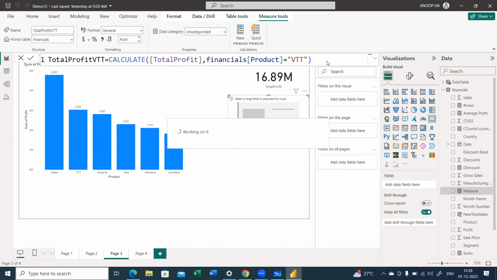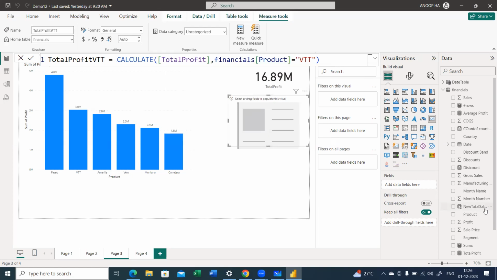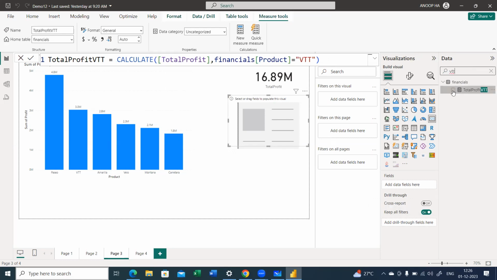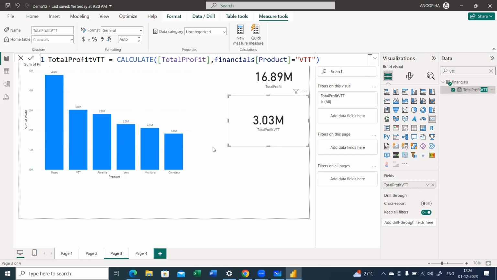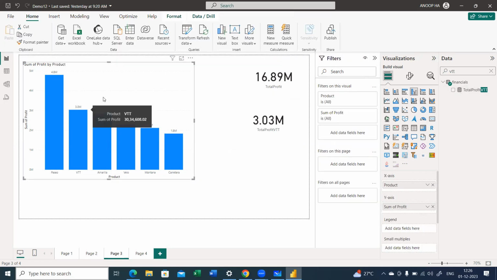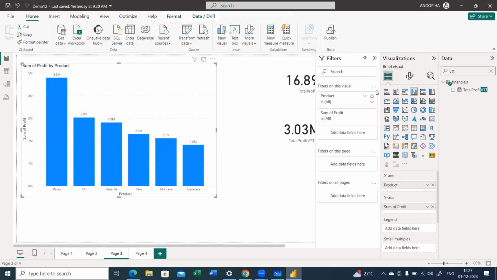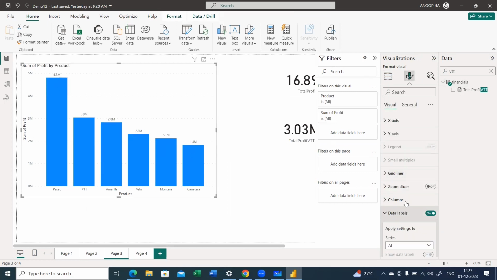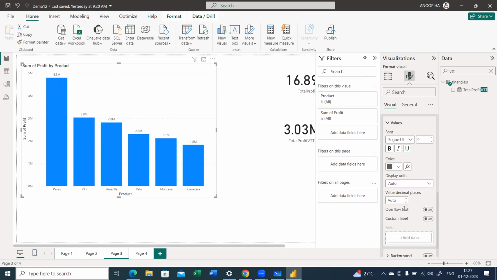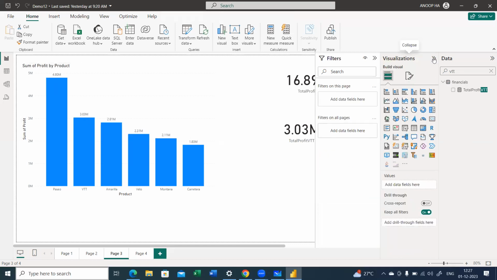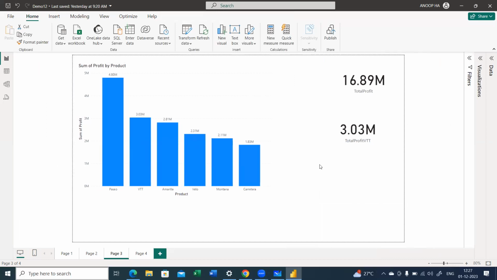So just filtering out the rows which have VTT, seeing how much profit, and adding it up. Absolutely right. Correct. See, now I'll show you. It is only showing 3 million here. But if I expand the data labels values to two decimal places, see, it is 3.03 million. Clear with the point?